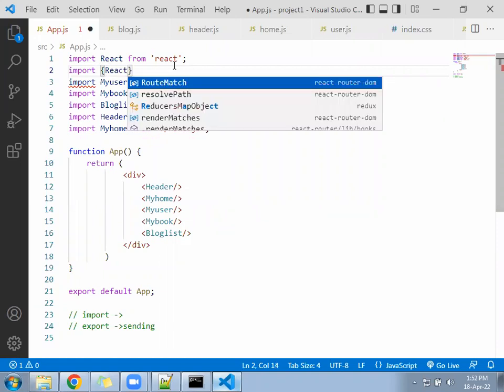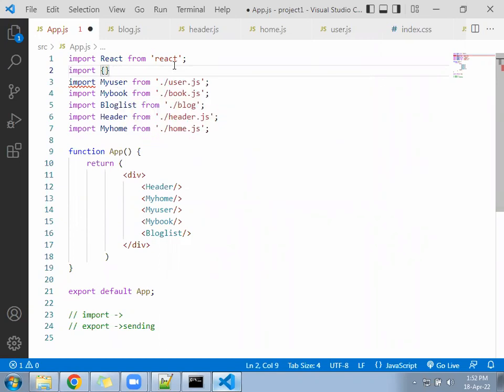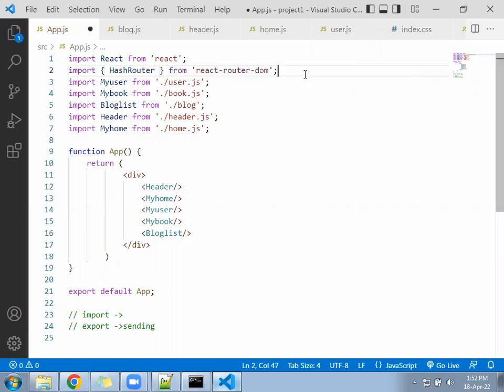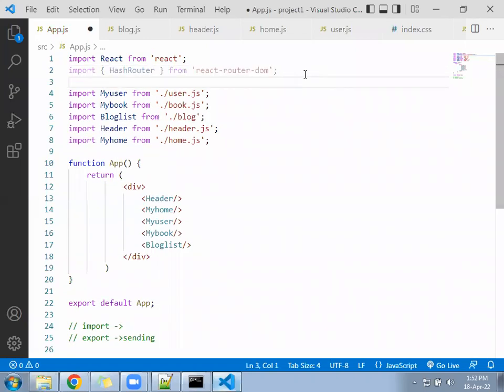React router DOM. Not React router DOM, it's called hash router. Import hash router from React router DOM that we have installed that day. Hash router we are calling from here, React router DOM.